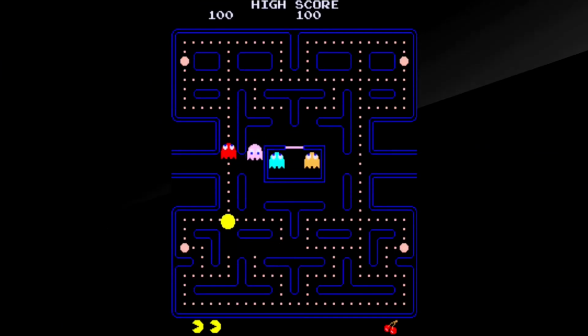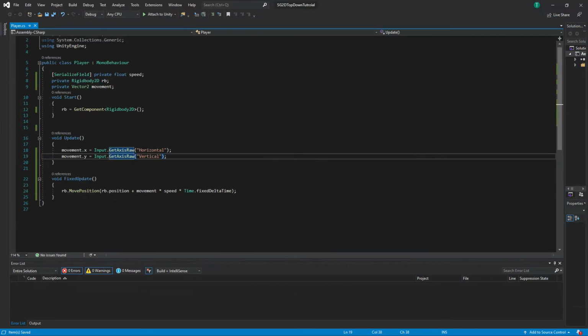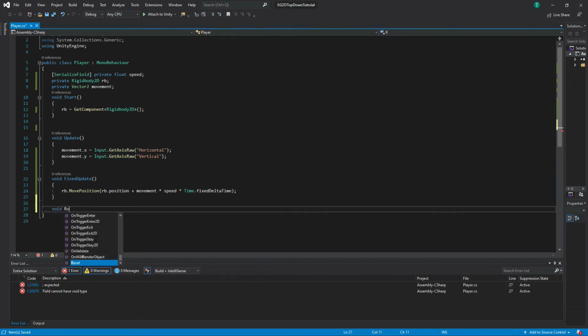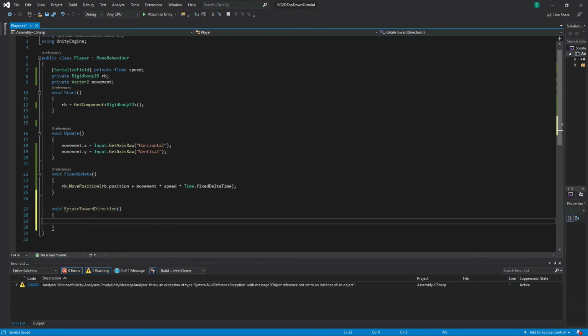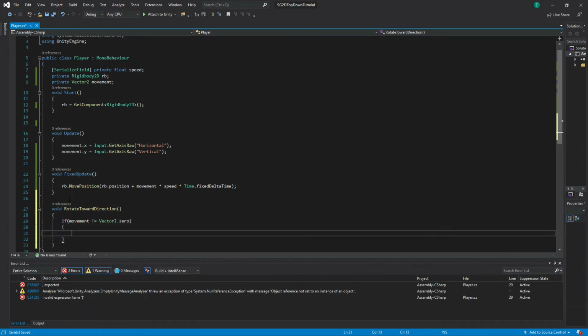Next, we want our player to turn and face the direction that they're moving in. Let's head back into our script and create a new function. Beneath our FixedUpdate function, create a new function called void RotateToDirection. In this new function, make an if statement with the condition of movement not equal to Vector2.zero. This will check if our player character is moving.